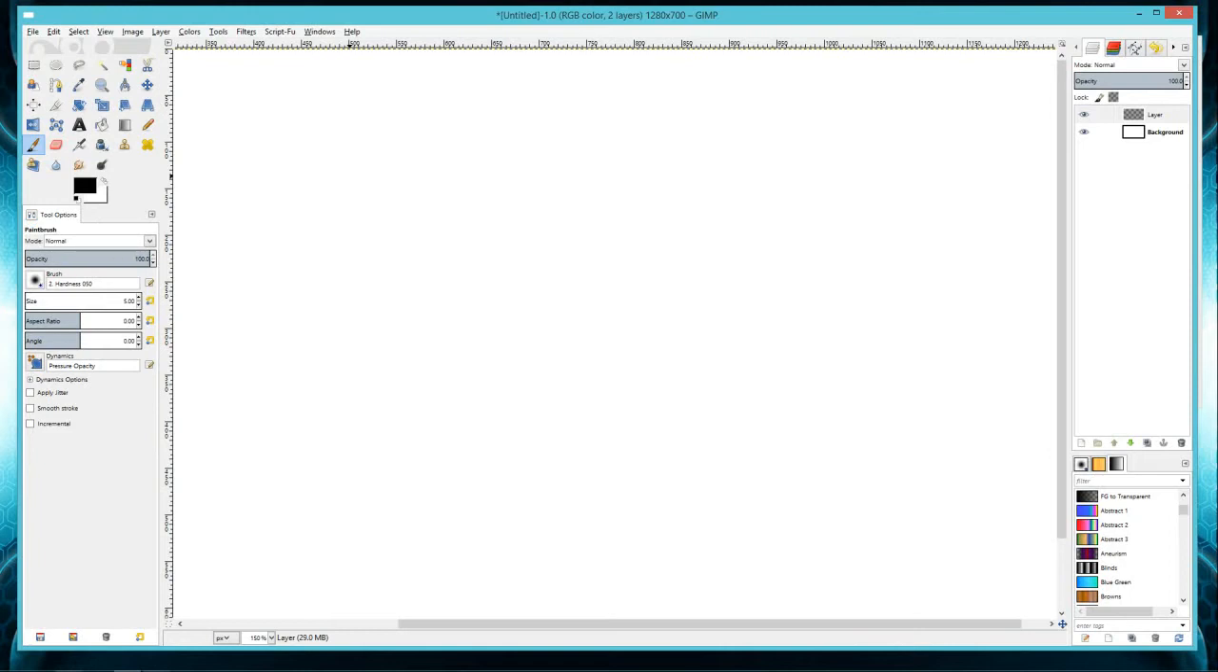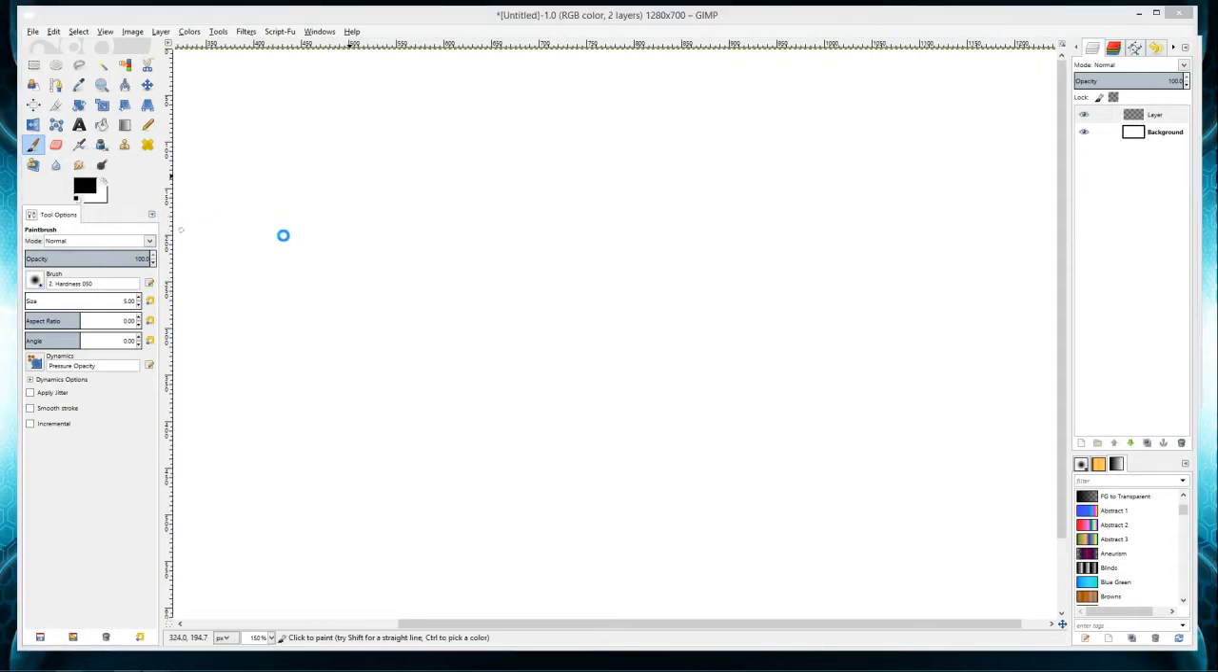Alright, so today we're gonna start off with a fairly simple object. It's just a simple Lego, a rectangular shape.